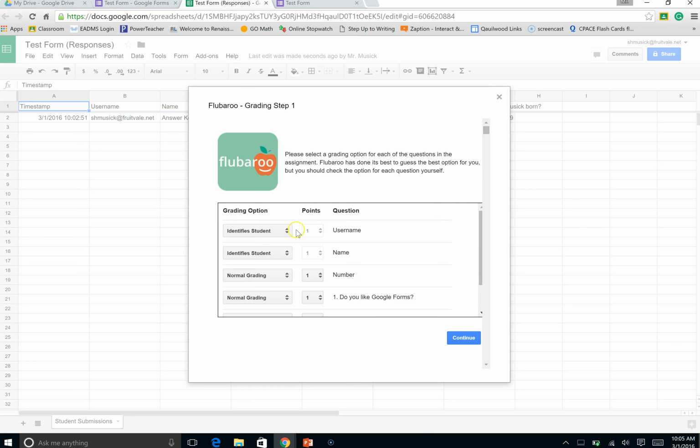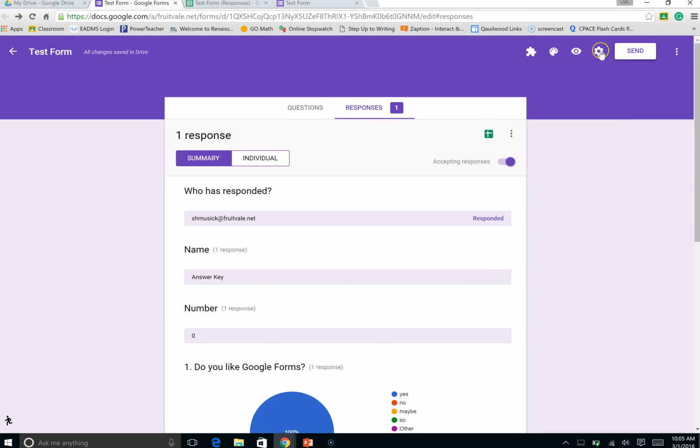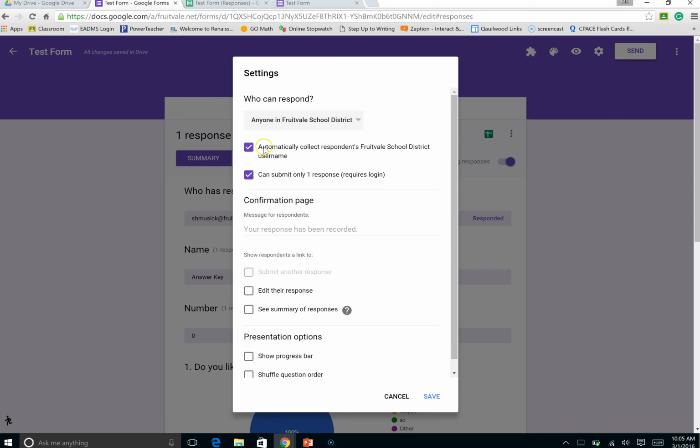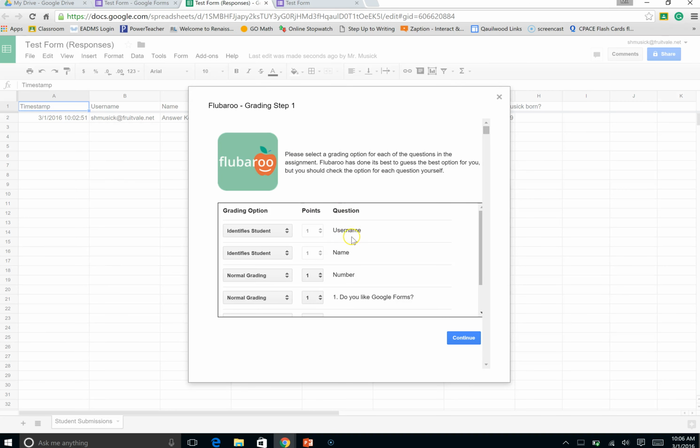First thing it's going to ask is, how do you want me to score each question? So the username, remember when I went into the settings and I clicked automatically collect, that's what this username is collecting. It's collecting that email. Okay. And then the name, that identifies the student.